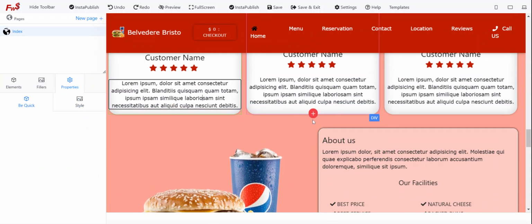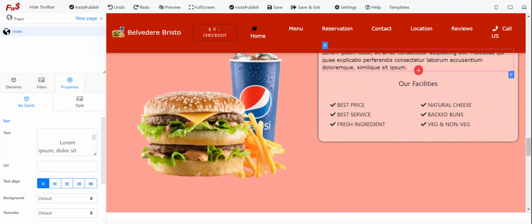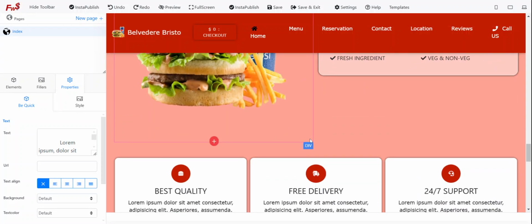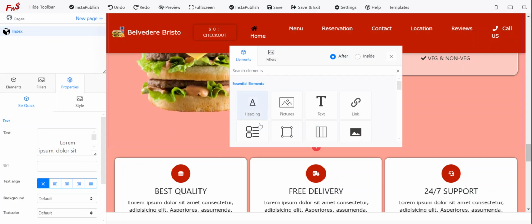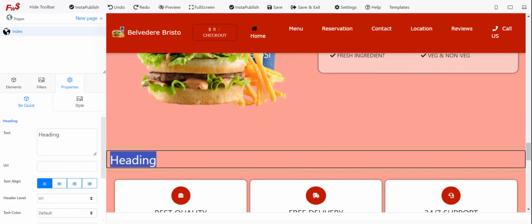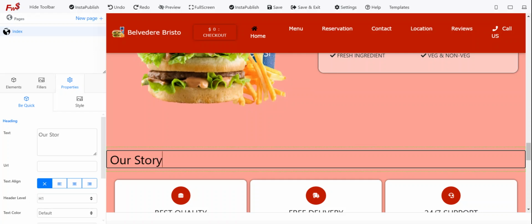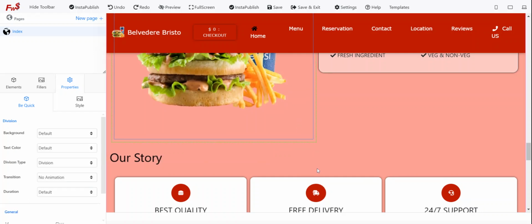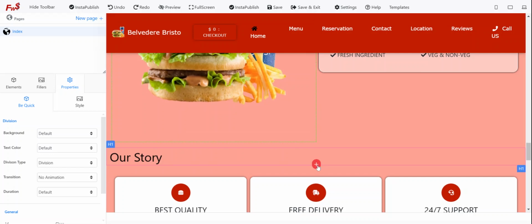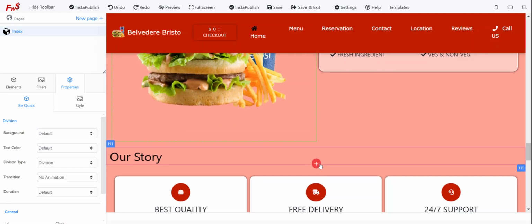Maybe under that you could say about us. Maybe under the about section, just as an example to show you what you could do, add a heading and you could say our story, right? And then under that you might want to put in like a text area.